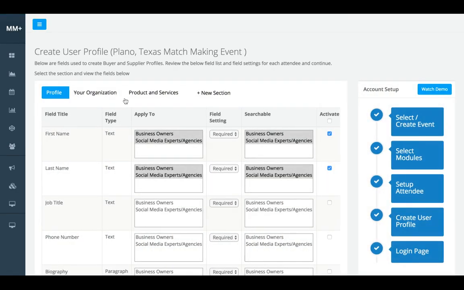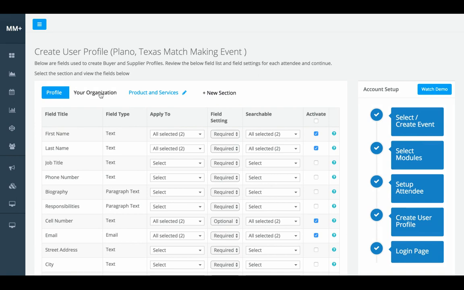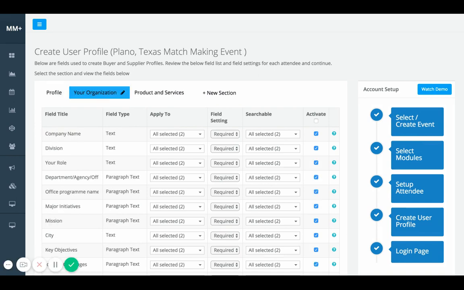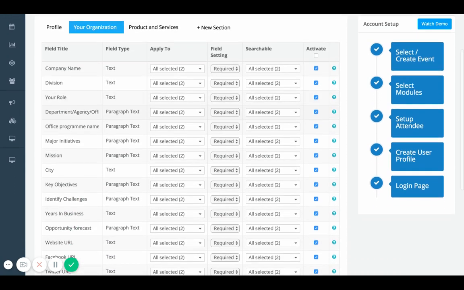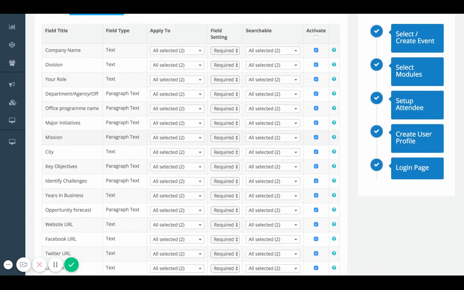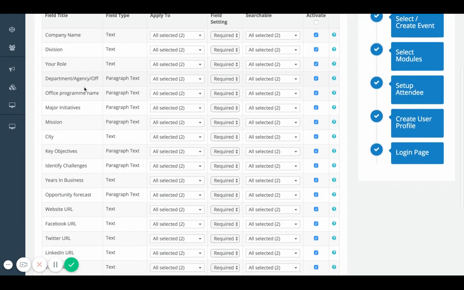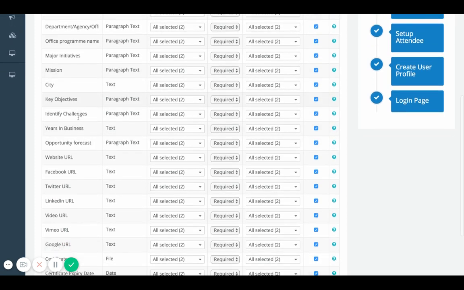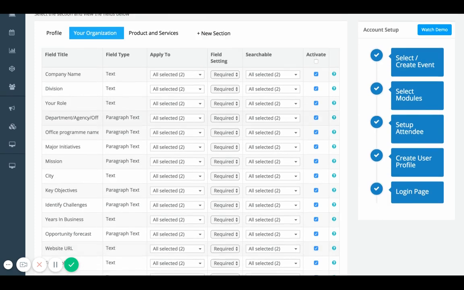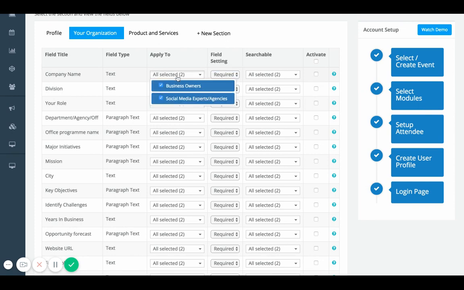But then before you move on to the next section, you want to go up to your organization. And then here is the same type of thing, but this is more company oriented. And so you can go through and add your company name, your role, major initiatives, opportunity forecast, years in business, things like that. So it's the same thought process. And so you can go through and activate and deactivate that. And again, make it marked as required, or it only is applied to certain people. I'm going to deactivate all of this.